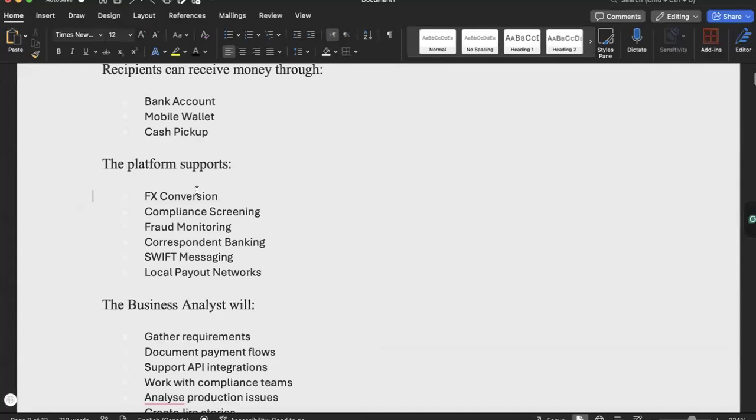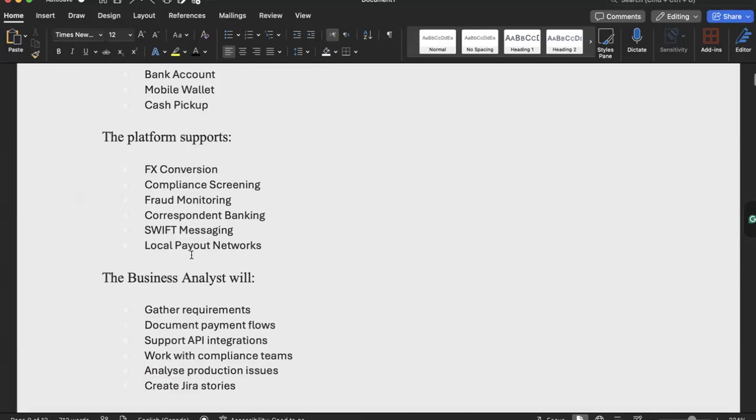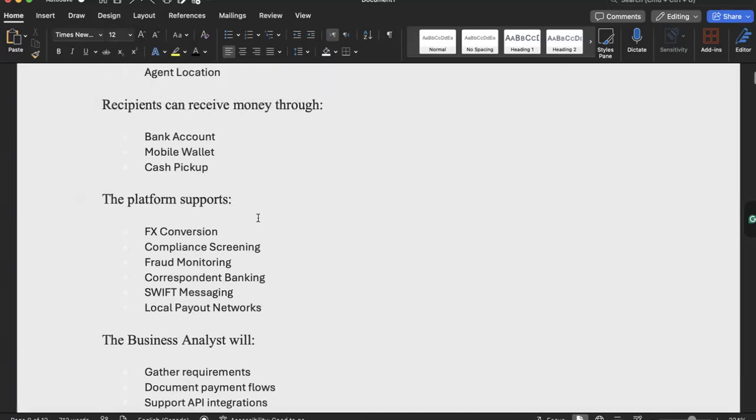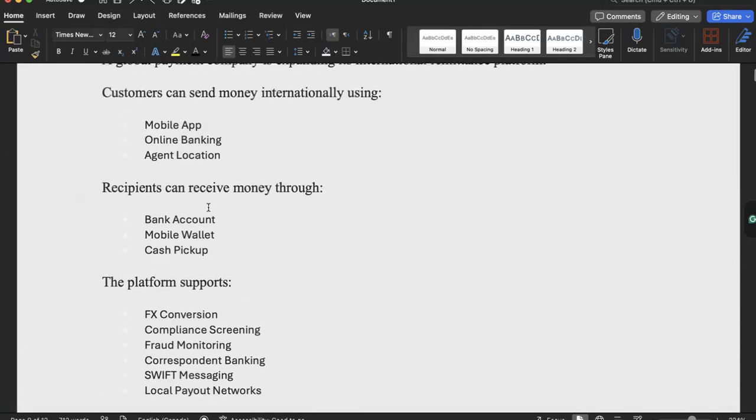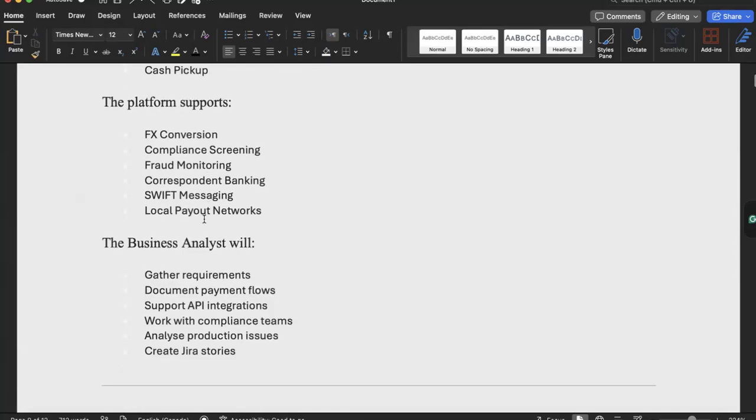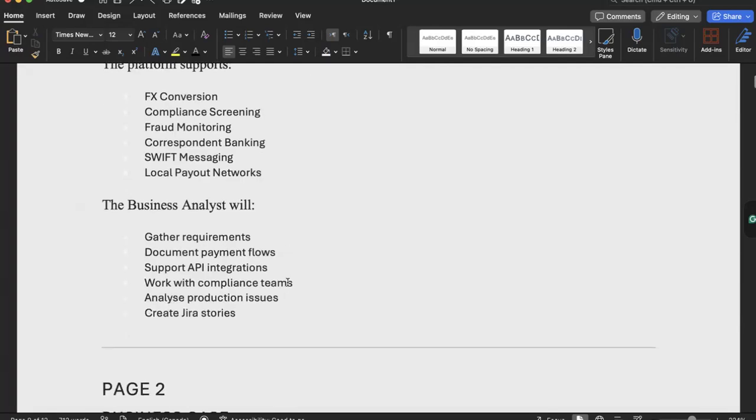The platform supports FX conversion, foreign currency, compliance screening, fraud monitoring, correspondent banking, Swift messaging, and local payout network. These are the system capabilities. These are the business requirements. Now they are looking for a business analyst who can gather requirements for this type of project, document payment flow, support API integration, work with the compliance team, analyze products and issues, and create Jira stories.